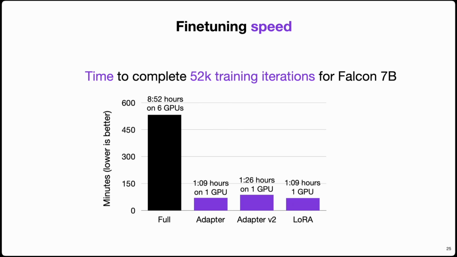Moving on, I just wanted to show you an example of how much time we can save with parameter efficient fine-tuning. Here I was fine-tuning a Falcon 7 billion model. By the way, the same numbers would also apply to something like the Llama 2 model with 7 billion parameters or the new Mistral model with 7 billion parameters. And of course, this also generalizes to larger models. But this is just an example.